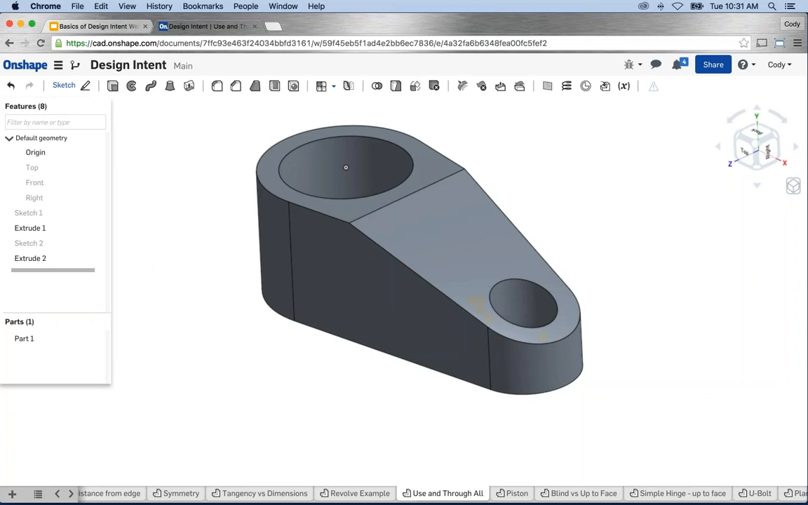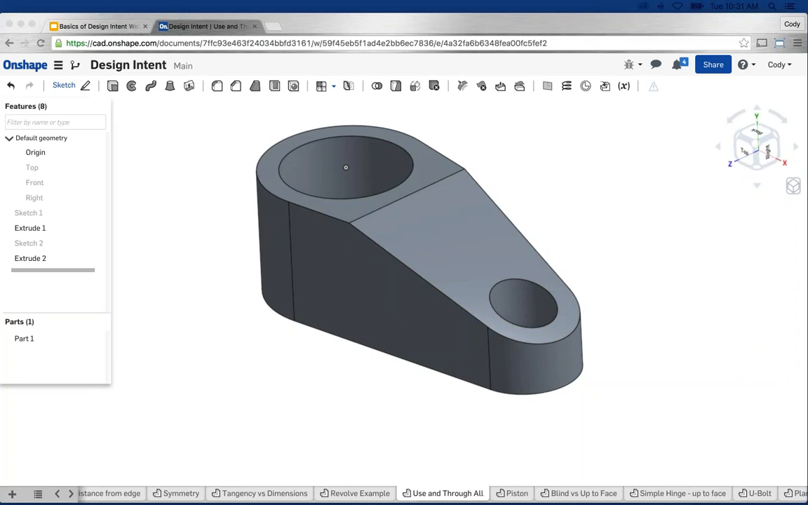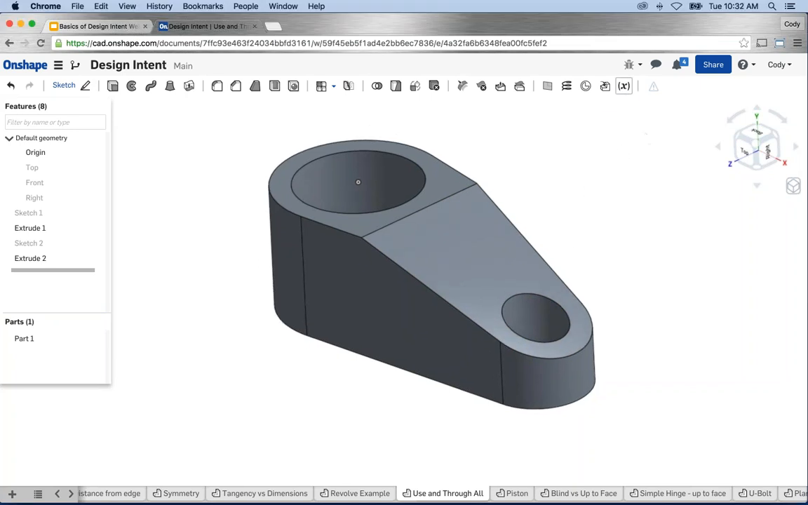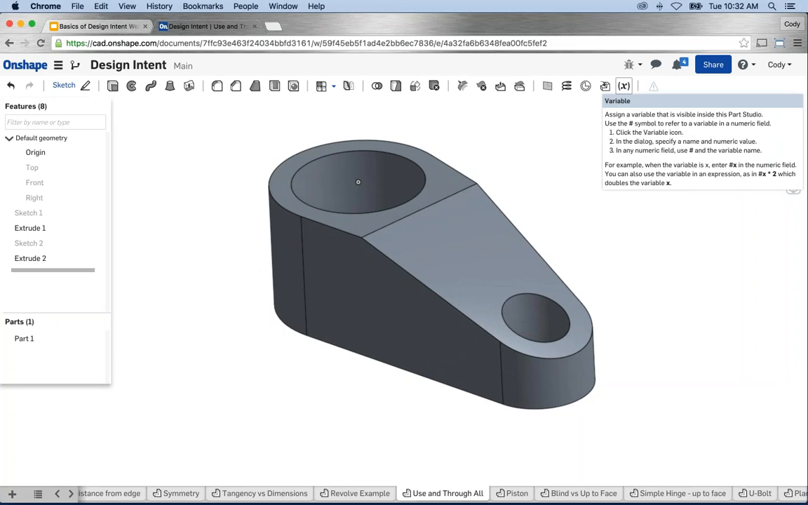Real quickly, question. Is it possible to include formulas to relate one dimension to another? Absolutely. What I would do, and we're not going to cover it in this webinar, is variables. Create a variable. And you can link as many dimensions as you'd like to a single variable.